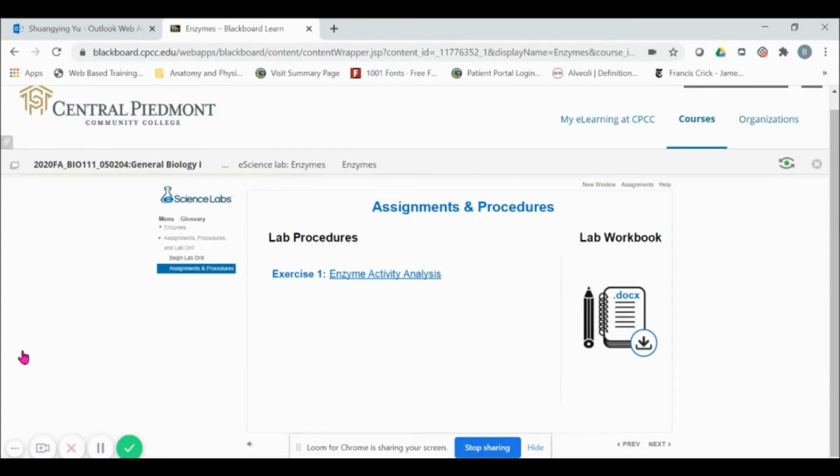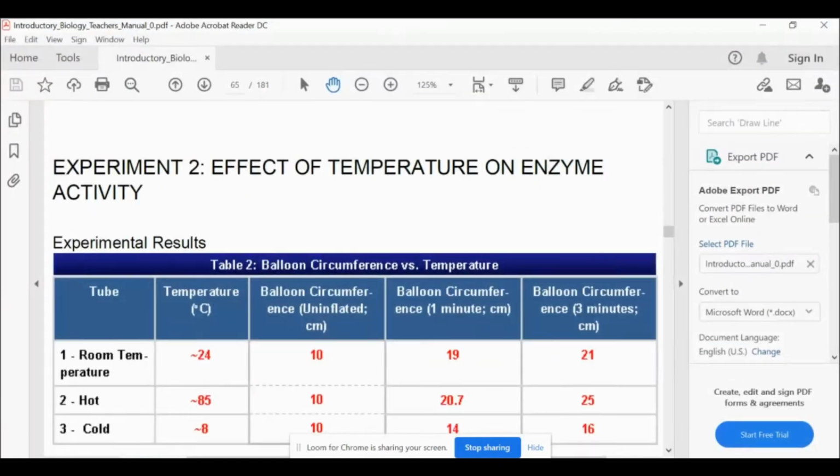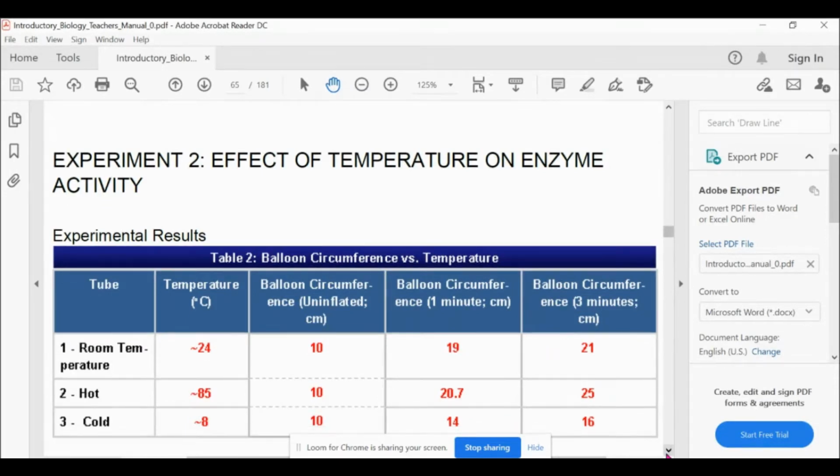Yesterday, I said you need to make a bar graph for the enzyme activity lab, and that's not true. This is because yesterday I was looking at the file from eScience. I was looking at this table. I didn't check the real table, so I thought that you only collect data for three treatments, right? The room temperature, hot and cold, and you just collect however many centimeters you have measured.